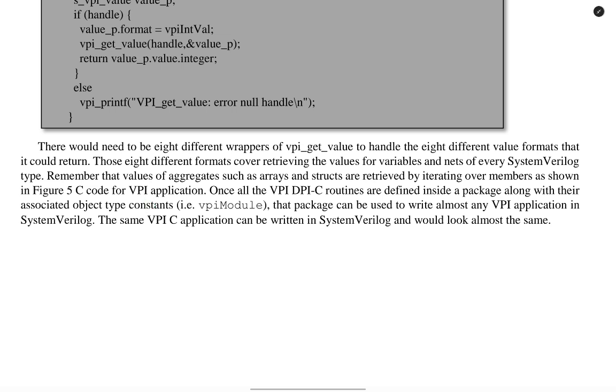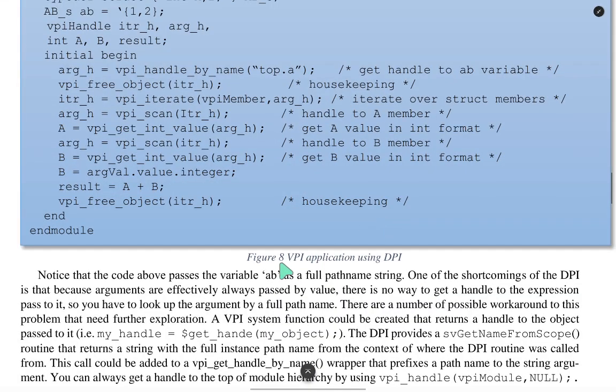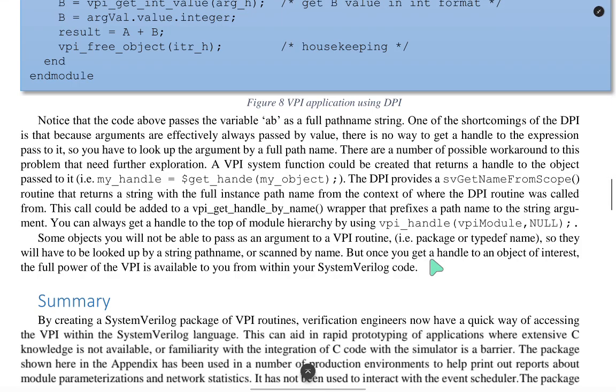Once all the VPI DPI routines are defined inside a package along with their associated object type constants, that is vpi module, the package can be used to write almost any VPI application in SystemVerilog. The same VPI C application can be written in SystemVerilog and would look almost the same. Then figure 8, a VPI application using DPI.